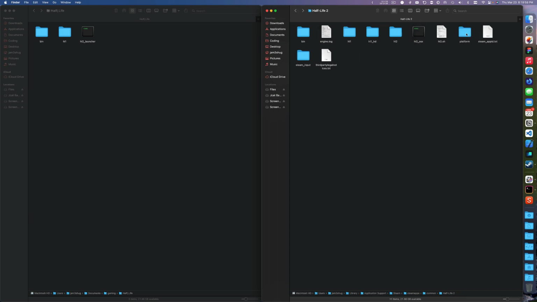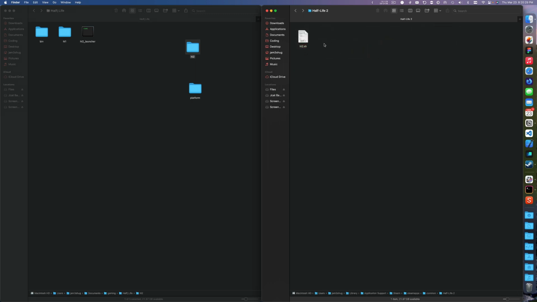Now we can also drag in the platform folder and the HL2 folder, and that is all we need. Then the next thing we need to do is delete everything in this Steam folder other than hl2.sh. We want to keep this. So we're going to delete everything, and now we just have hl2.sh remaining. Now we're going to copy everything we did here and paste it back into our Steam folder.